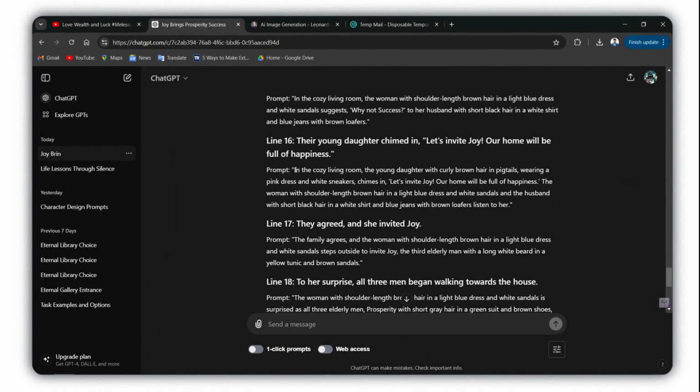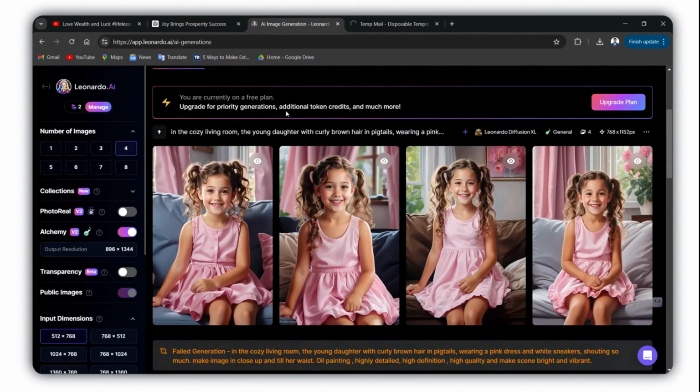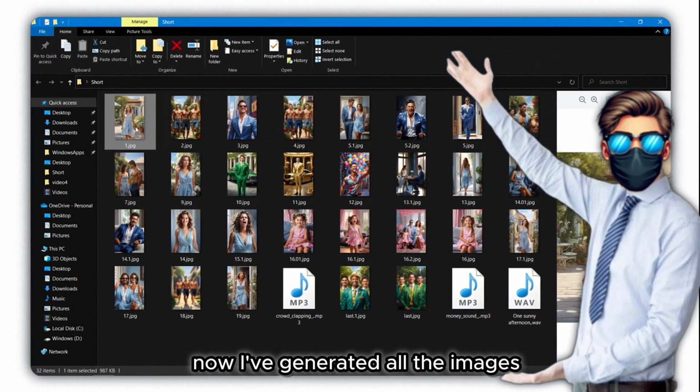Now to generate the images of the daughter, I'll use the ChatGPT prompt, and I got these beautiful images of the girl. To show this girl shouting, I'll just modify the prompt and get these images. Now I've generated all the images using these methods.